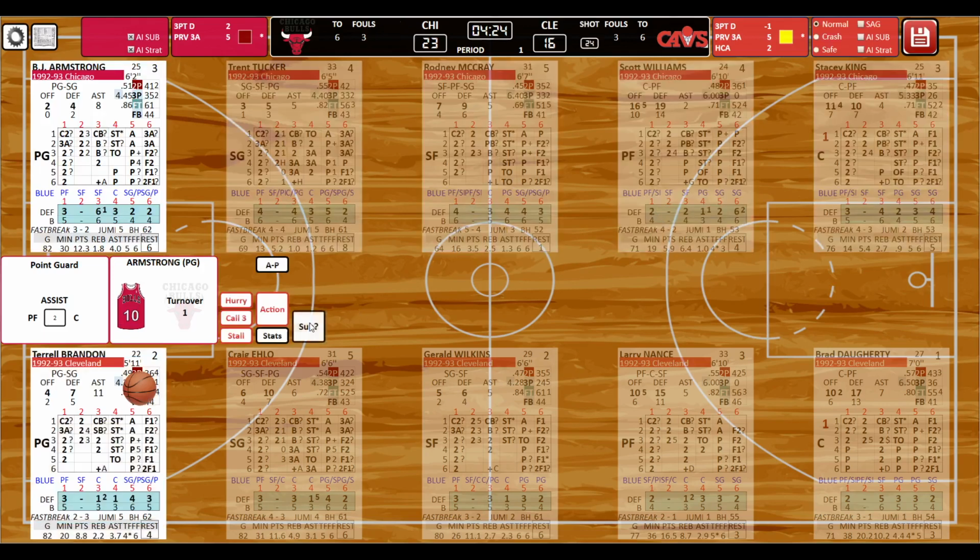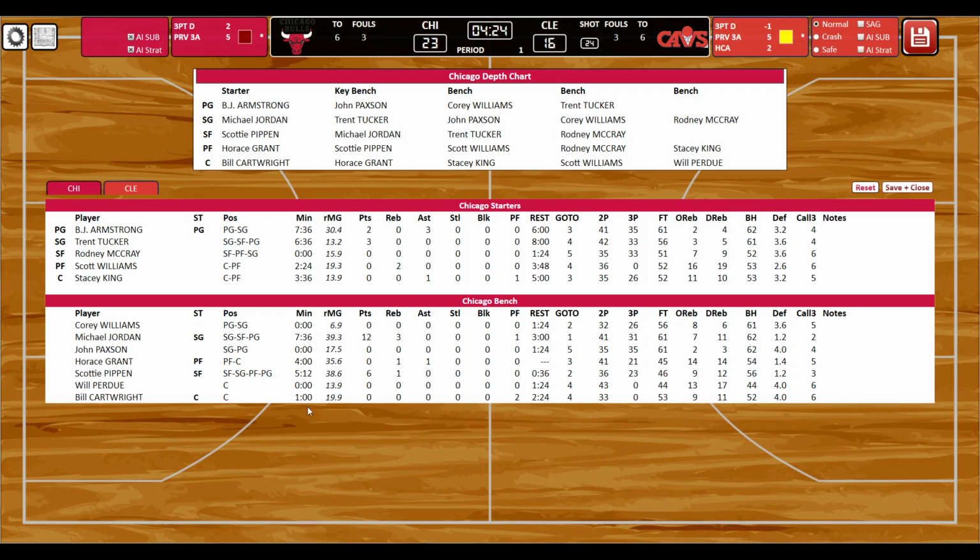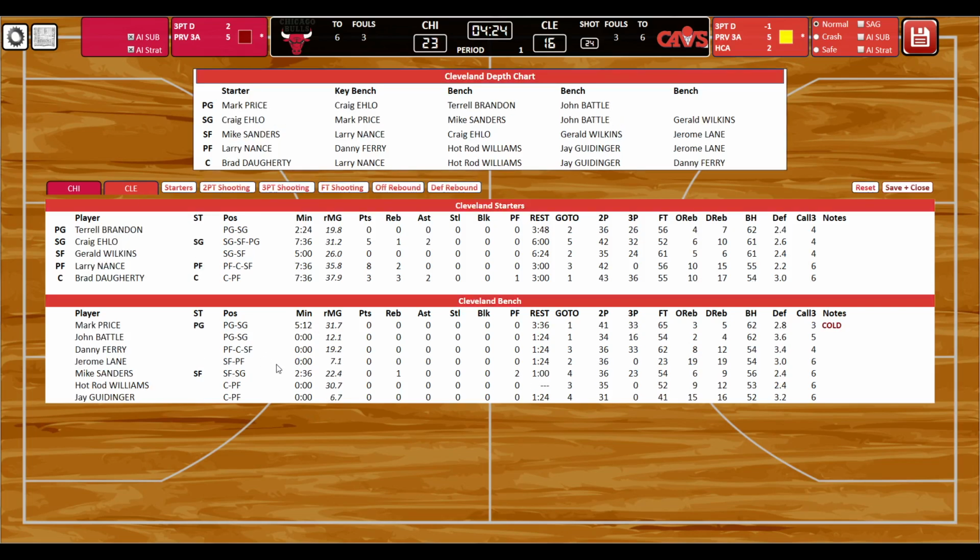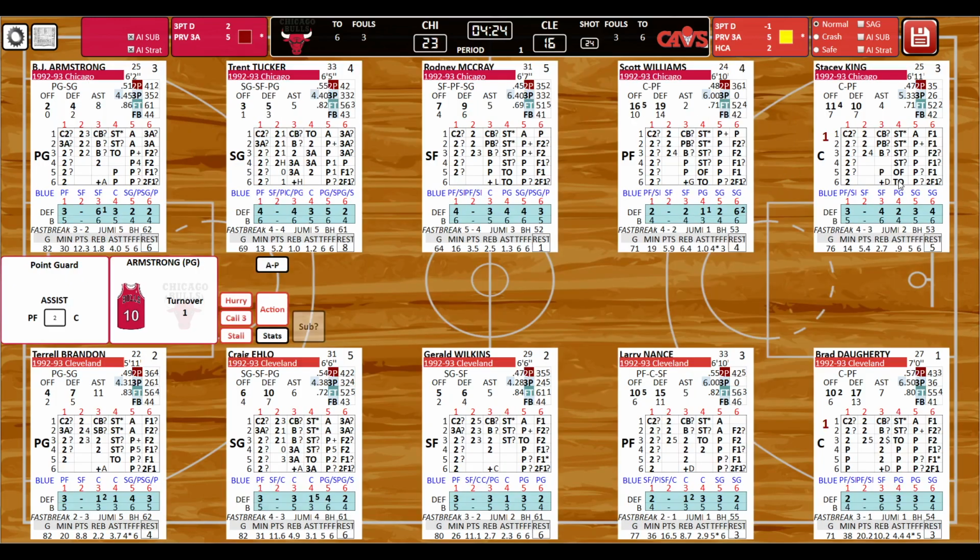So let's look at our situation here. So I need Cleveland. So let's see. Mark Price needs 3 minutes. He's cold, unfortunately. Let's see. Price still needs 5 minutes and 12 seconds. So let's go ahead and we'll keep it the way it is for now.